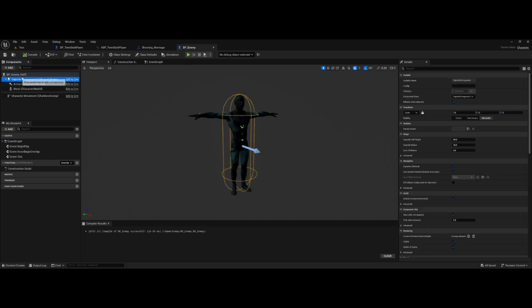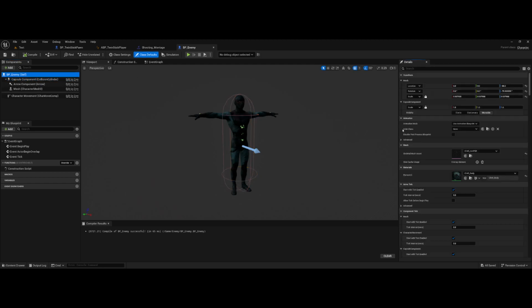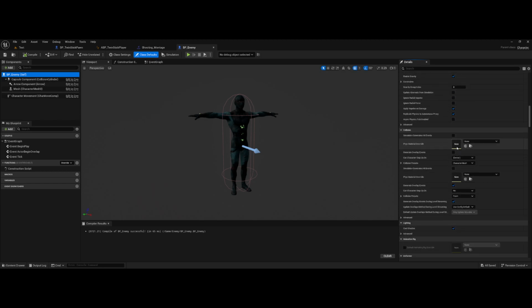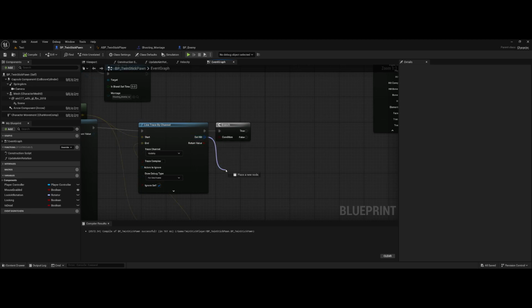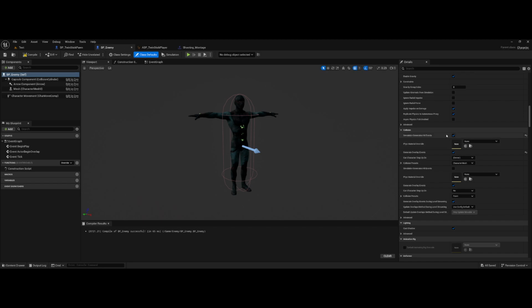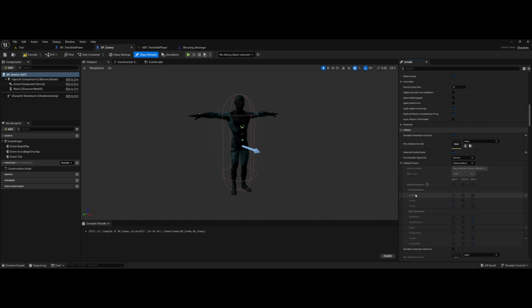Now we need to make sure in our BP enemy self, we go under our collision settings. And we need to make sure we can generate overlap events, and simulation generates hit events. We need to make sure that's checked because our line trace outputs a hit, so it's a hit event. So we need to make sure that the enemy's collision simulation will generate those hit events, so our hits will count.